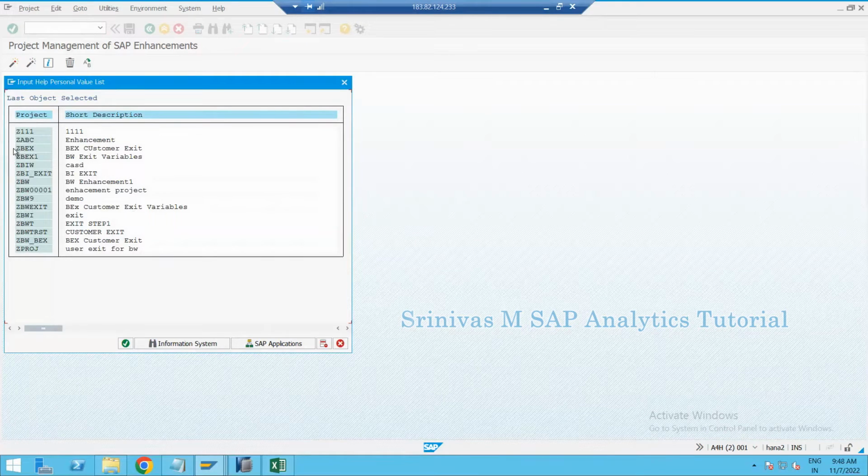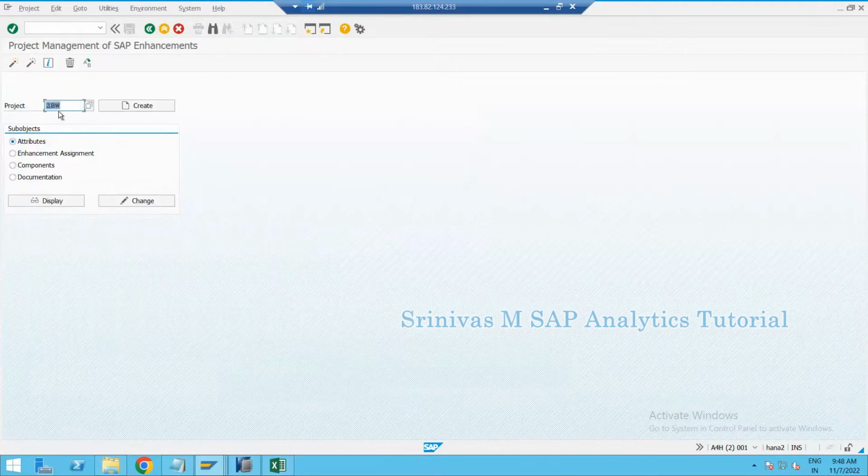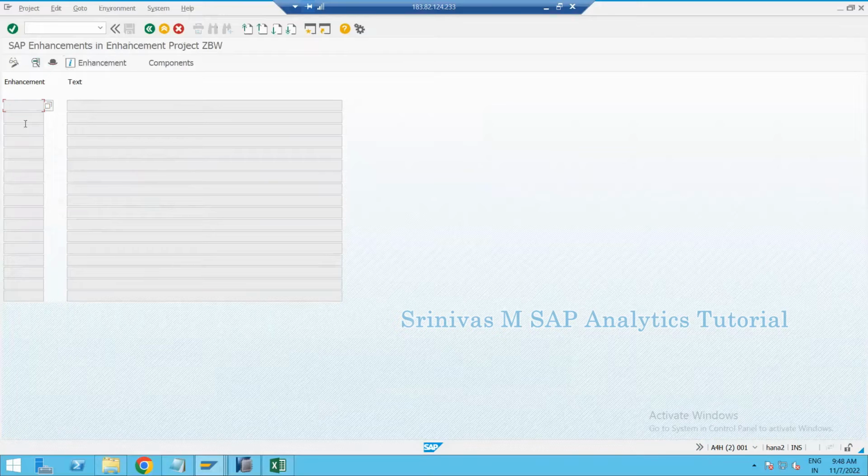In a development system, I am telling you, in production it is not possible this way, but in development system, without asking anyone, you can identify under which project the people implemented this customer exit functionality. For example, one of them is GBW. I'm expecting they may have implemented this here. So when I go to display and then enhancement assignments, you see nothing is there.